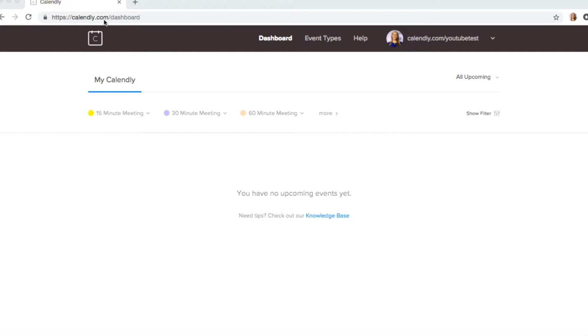And when you do sign up, initially you're going to have a 14-day free trial that kind of gives you premium access to everything Calendly has to offer. However, what I'm going to show you today is what you have when those 14 days are up and you are just using the free version. And these are your menus at the top. You have dashboard, event types, help, and then you have this little profile section with a drop-down menu.